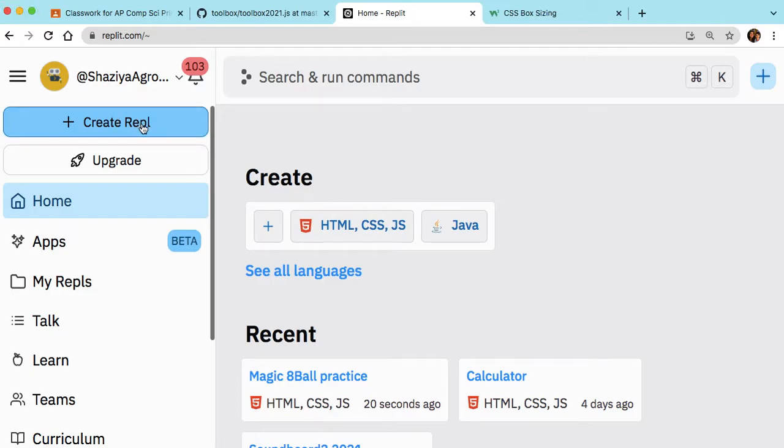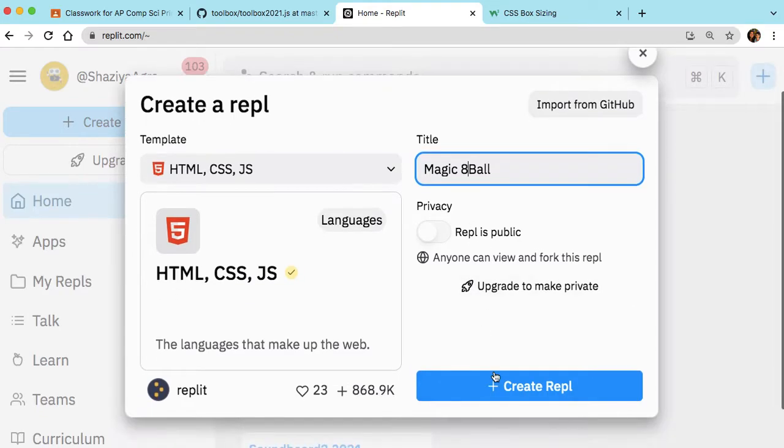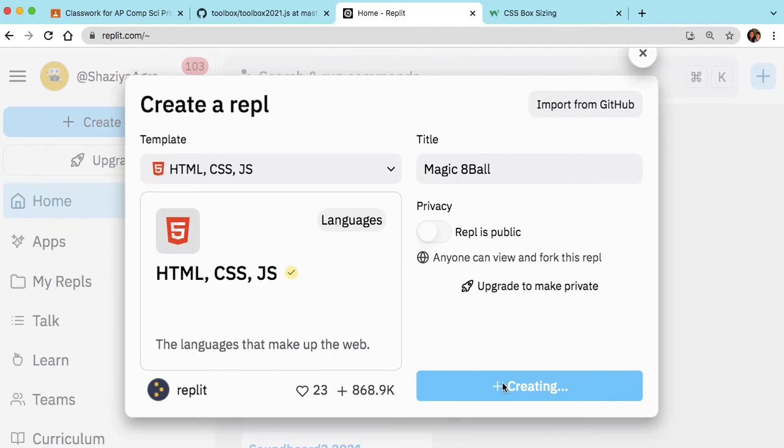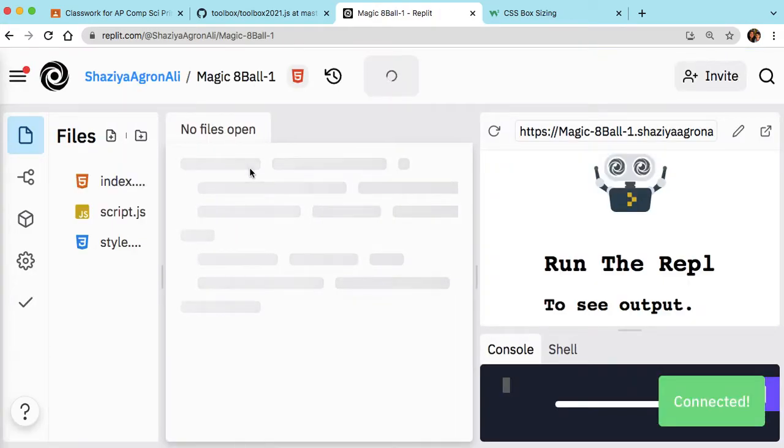So let's create a new REPL, make sure it's HTML, CSS, JavaScript, and we're going to call it the Magic 8 Ball. Let's go, put no space. Alright, we'll start with the HTML part.